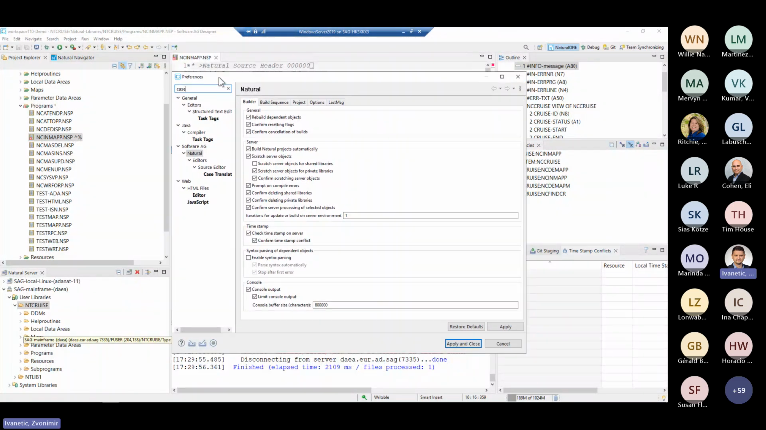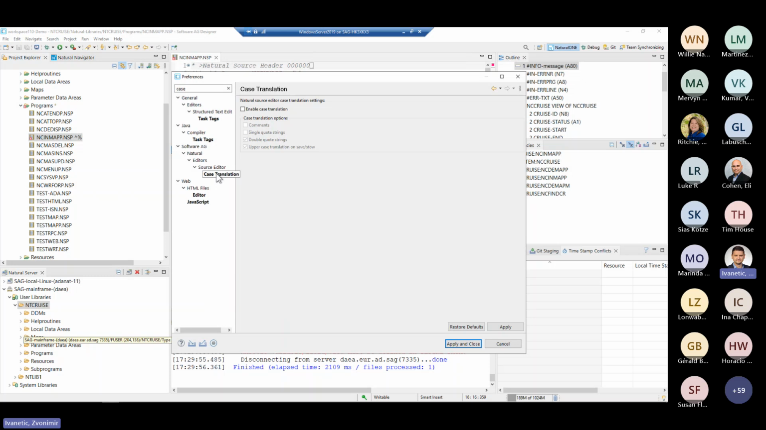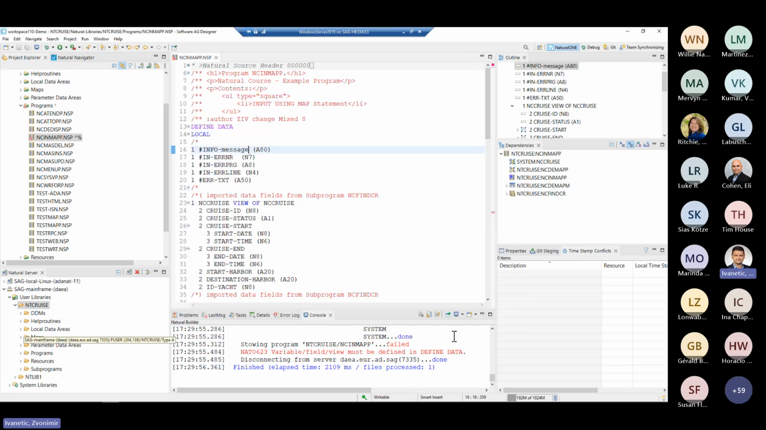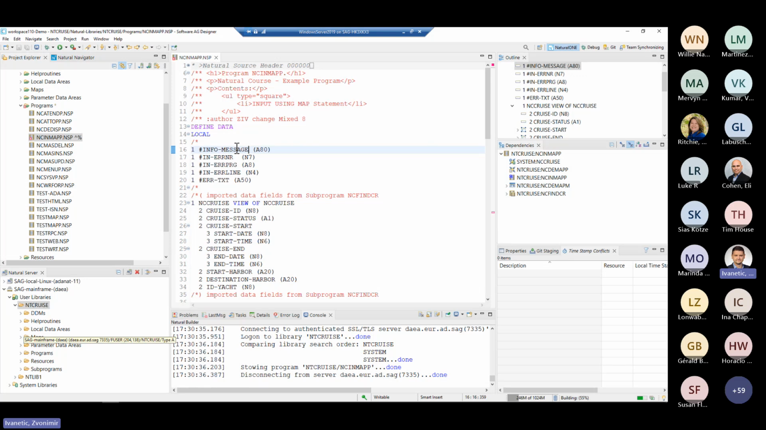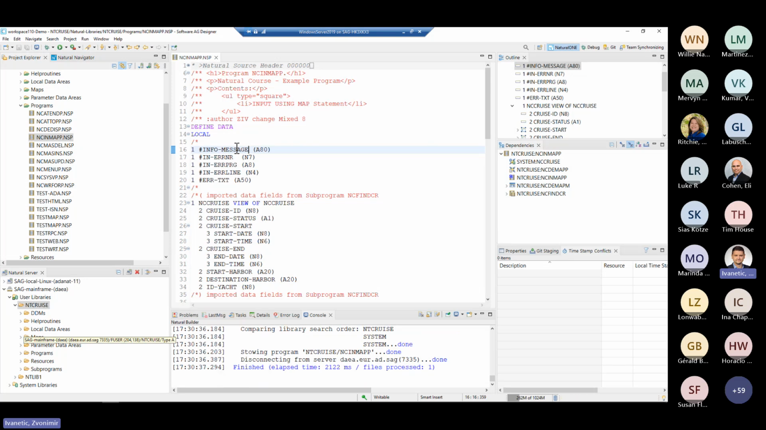To easily find this configuration, you can sometimes search for the preferences in this small field. When you do so, it shows you the preferences where the item starts with this name. With this, you can easily activate case translation, also exclude comments and quotes, and just apply the settings. If you do so and now make a change to your module and save, it is immediately uppercased before it's transferred to the server. In this case, your sources are then uploaded automatically as well.